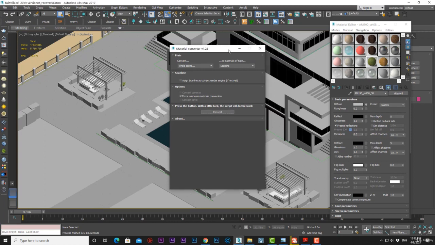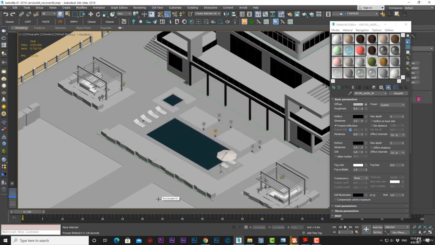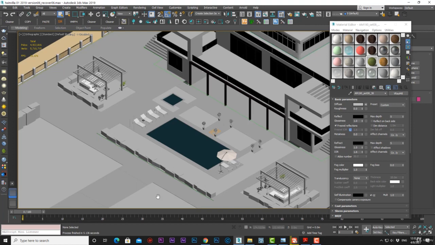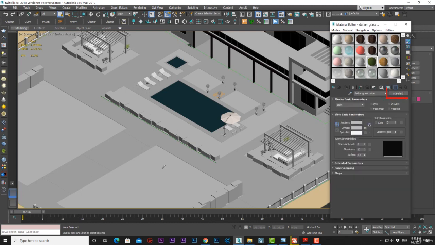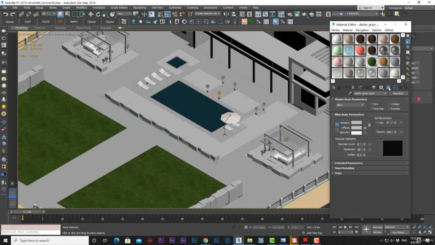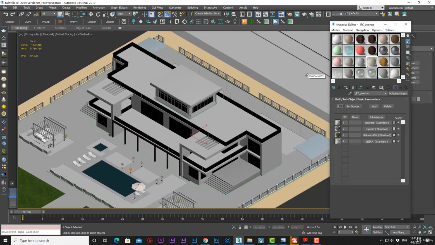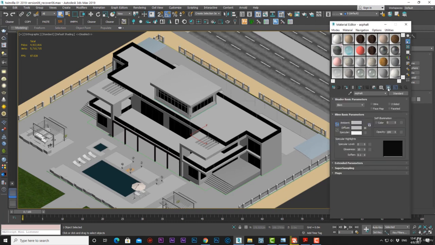Now back to our file, we can see it is now changed and we can't see the diffuse map in the viewport. But if we pick that material, we will find that it is now a standard 3ds Max material and we can show it in viewport like that. Same goes to the street materials and all.